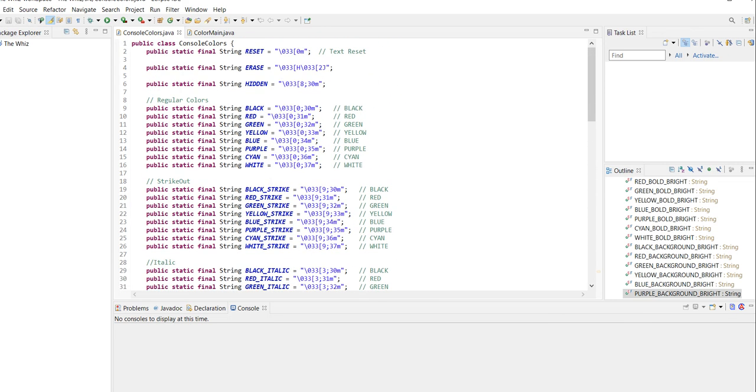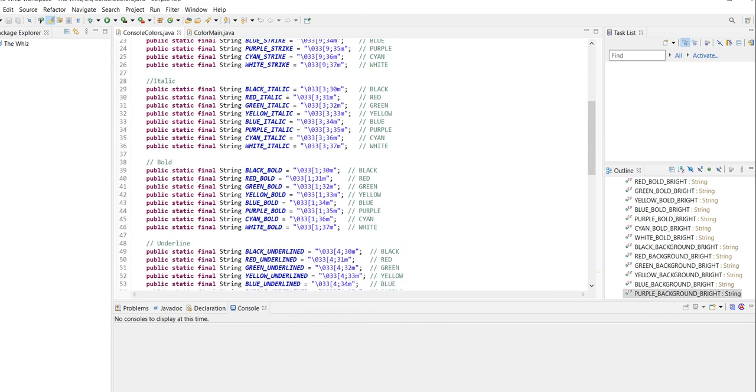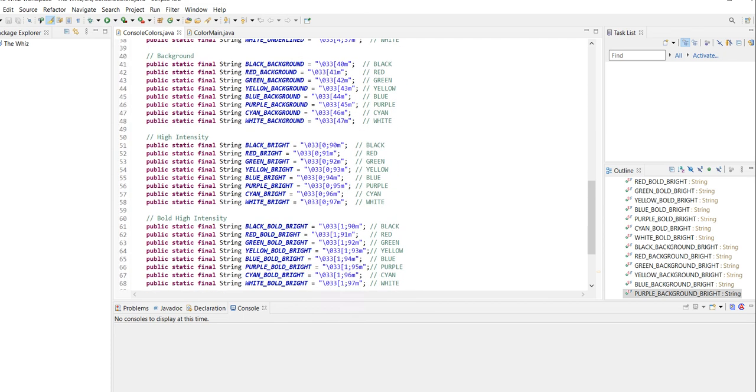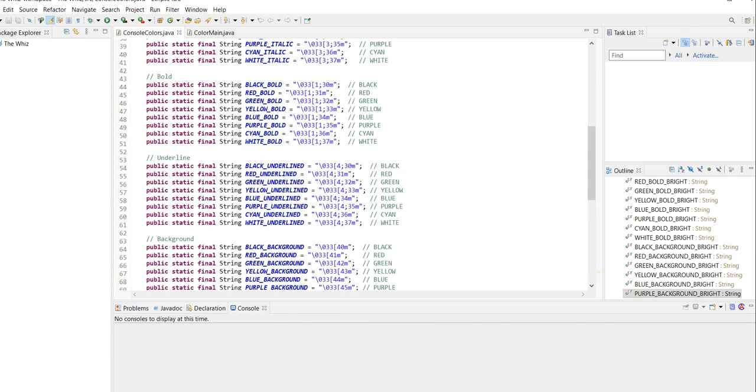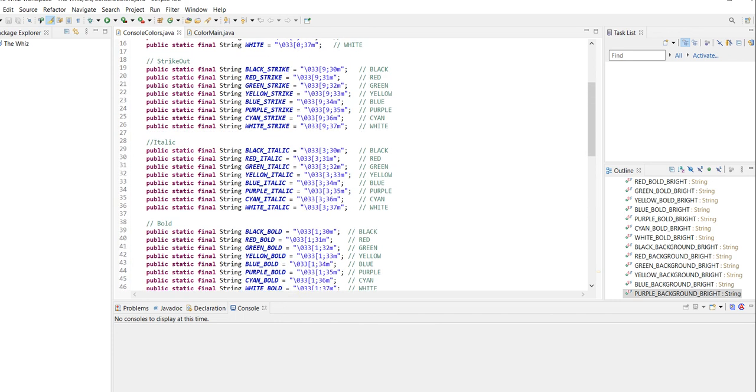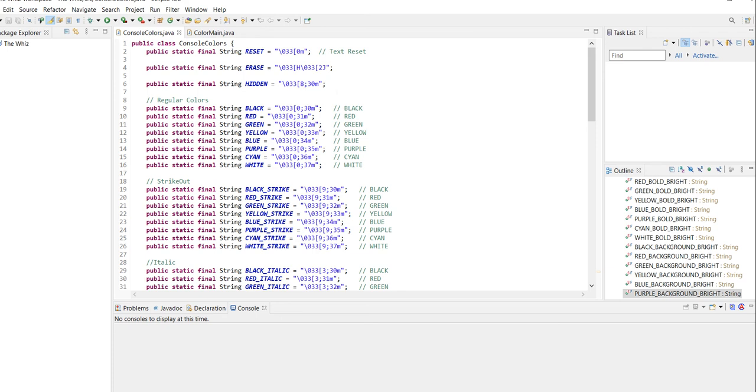Most of the time, you'll see either the shell commands, or you'll just see the regular colors, bold, background, high intensity, bold high intensity, and high intensity backgrounds. But in this version, I've added the underline, the italic, the strikeout, and the hidden. So you'll be able to have more features.